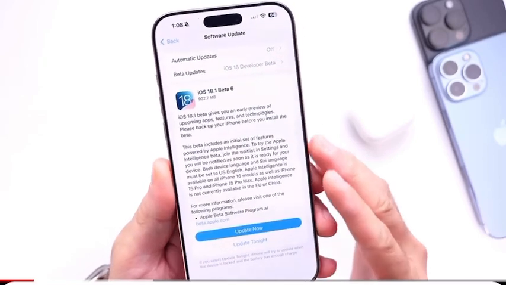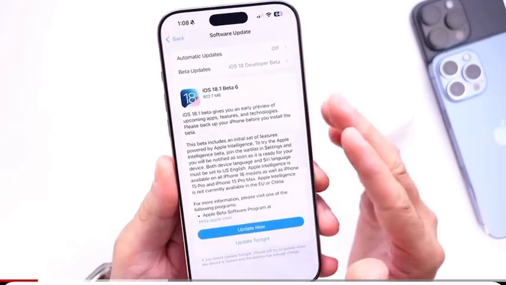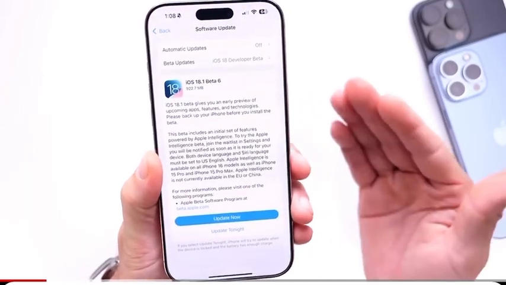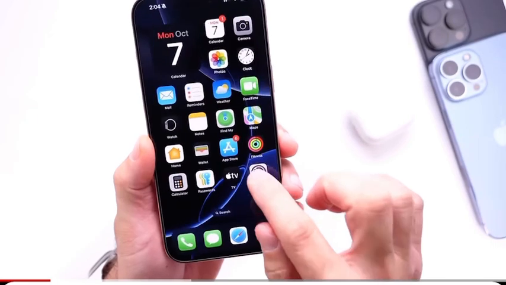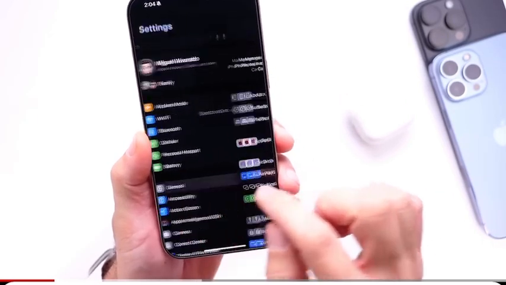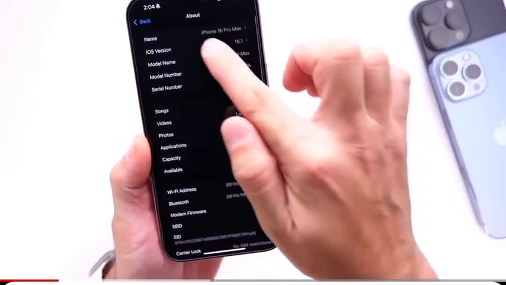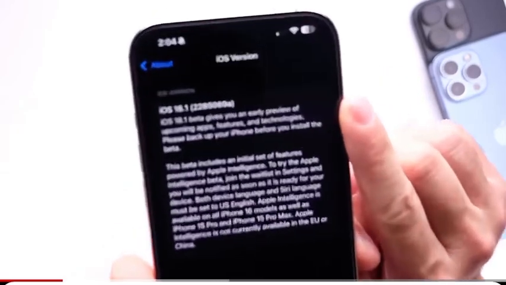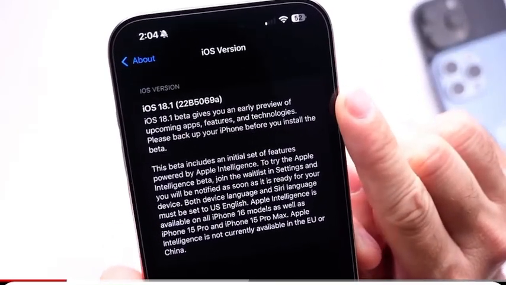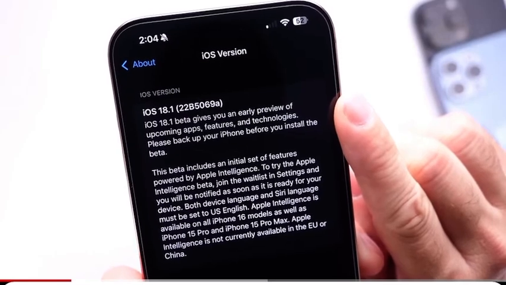Now, this download was anywhere from 800 to 900 plus megabytes on this iPhone 16 Pro Max coming from beta 5 over to beta 6. Now, one thing I do want to point out, if we go into general, about, and then we go into iOS version, take a look at the latest build number. Right there it is. But take a look at the last letter on that build number, the letter A.